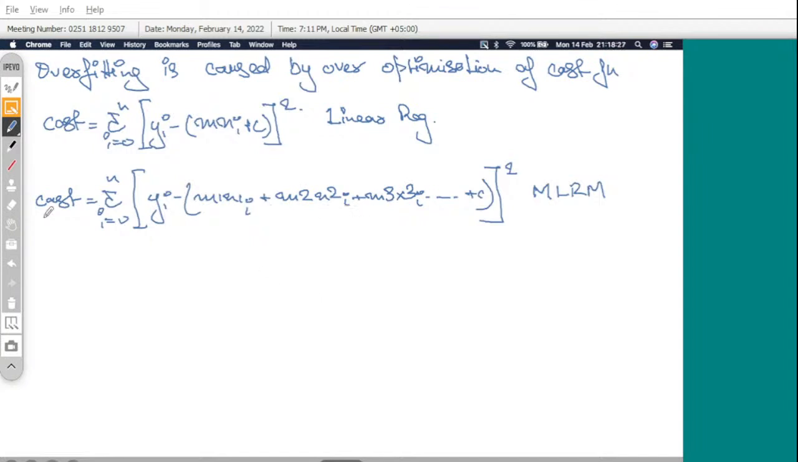So this is going to be the cost function in multilinear regression, and this is going to be the cost function in single linear regression. Let me know if anyone has any confusion, any doubt, any question about this, please. No confusion? Everyone is clear?